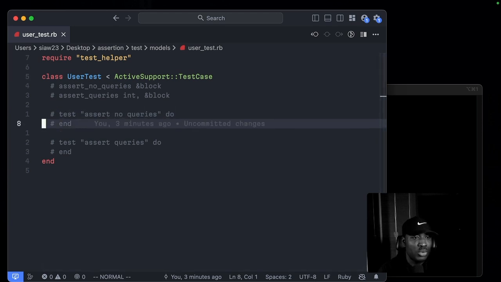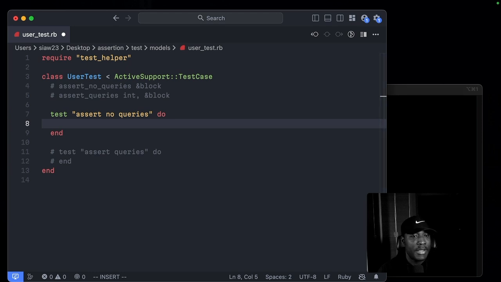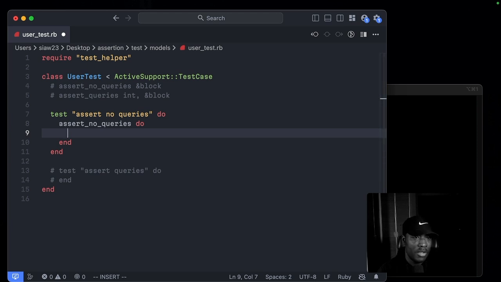So how does this work in practice? For this, I've prepared a simple Rails main application with a user model already, and we are going to test now that no queries are generated with the assert no queries assertion method. So what I'm going to do is run User.none, which I know for sure generates no SQL queries.